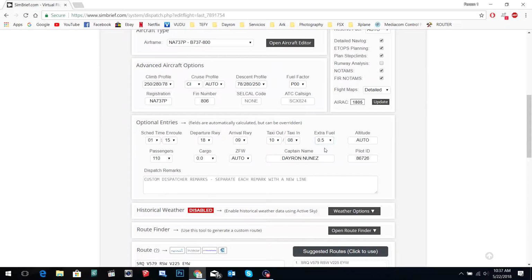Extra fuel is going to be about 500 pounds, just to round up numbers. Passengers 110, no cargo, 0 fuel weight, and everything else auto.